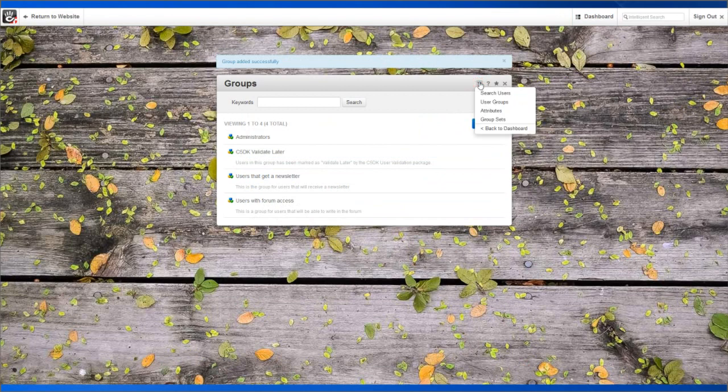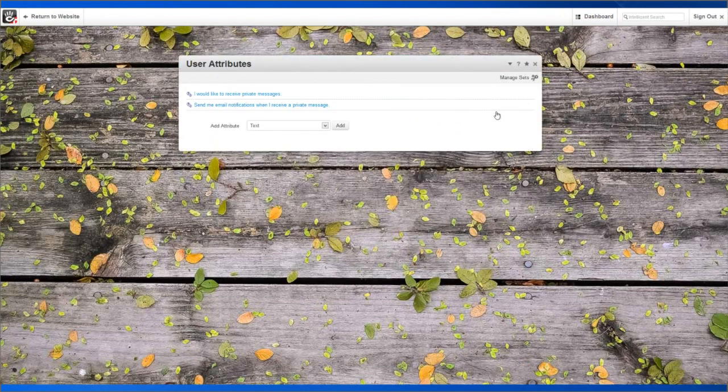Let us look at the user attributes. Concrete5 has two attributes installed as standard. You can here add new attributes, for example, first name and last name. But we will not do this for our demonstration.